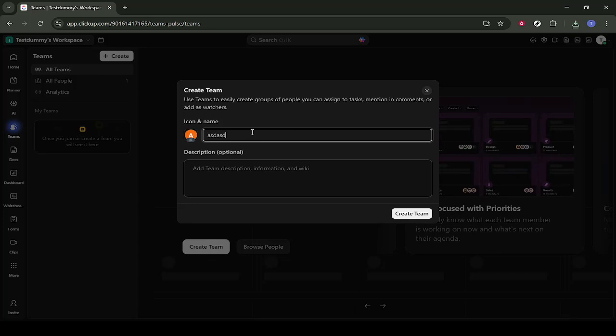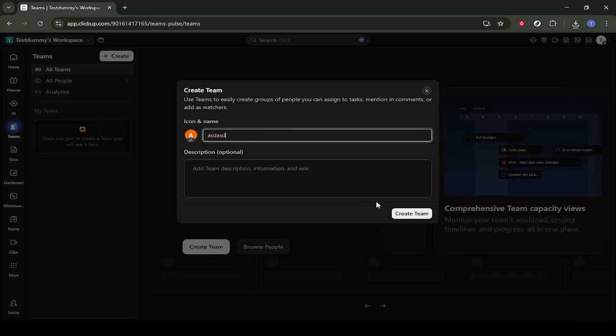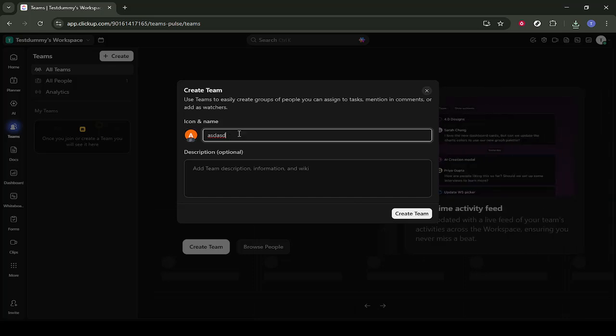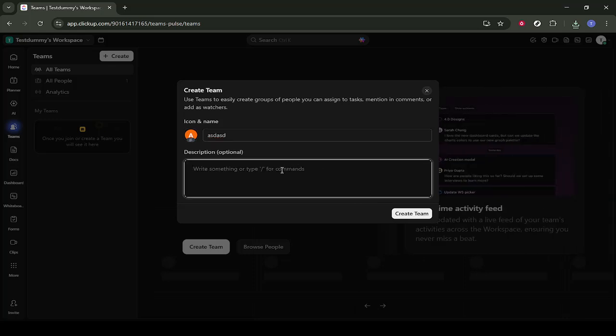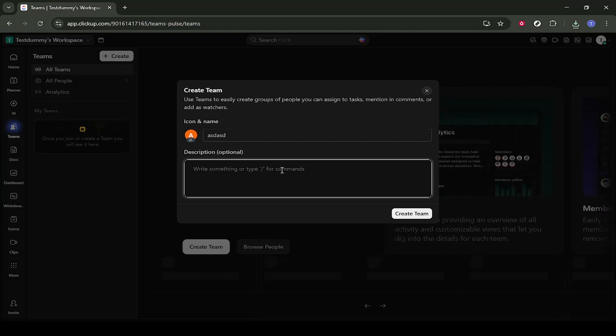A panel will open where you can type the name of your team. In the highlighted field, enter a clear descriptive name. For example, you might name it New Hire Onboarding or use the department name plus Onboarding, so it's obvious what this team is for. Once you've entered the name, click Create Team to confirm.